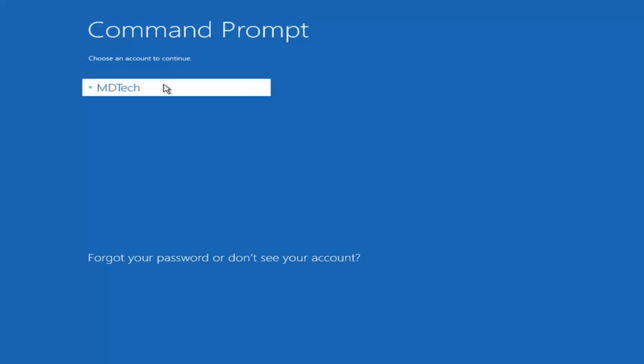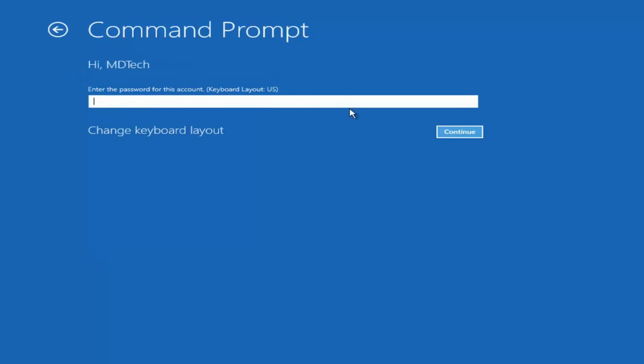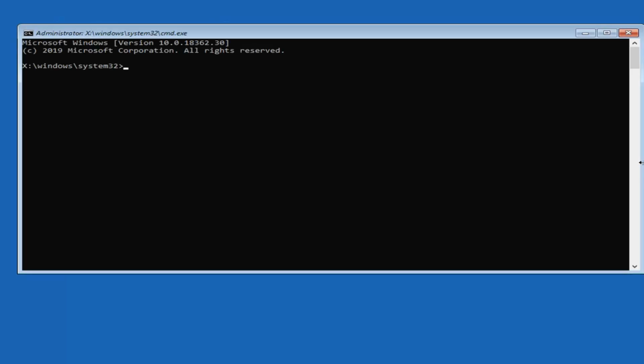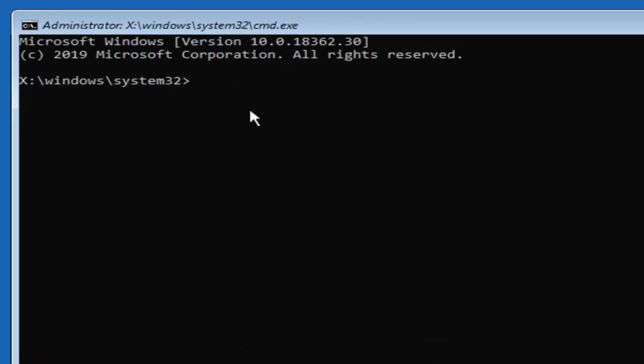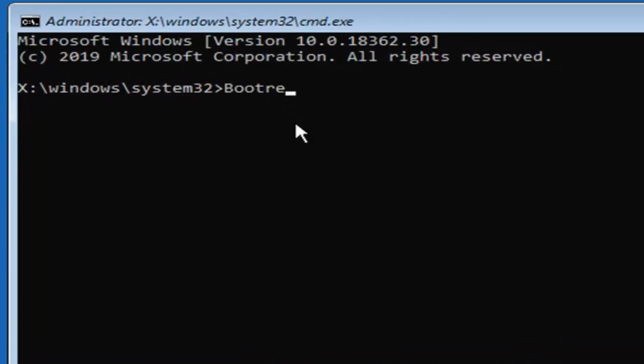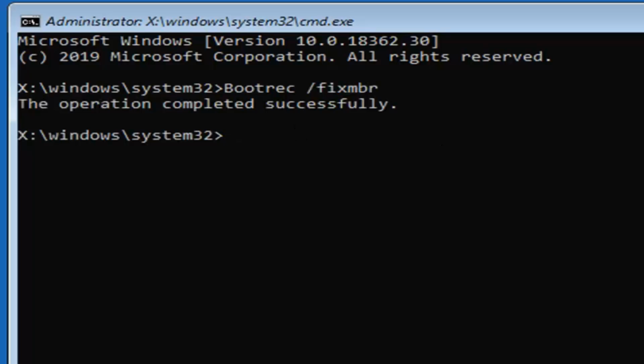Select your user account, and I don't have a password on my account, so I'm just going to leave this field blank, otherwise enter in your password. Now, first thing you want to do is type in BOOTREC space /fixMBR, exactly as it appears on my screen. Hit enter on your keyboard. It should say the operation completed successfully.